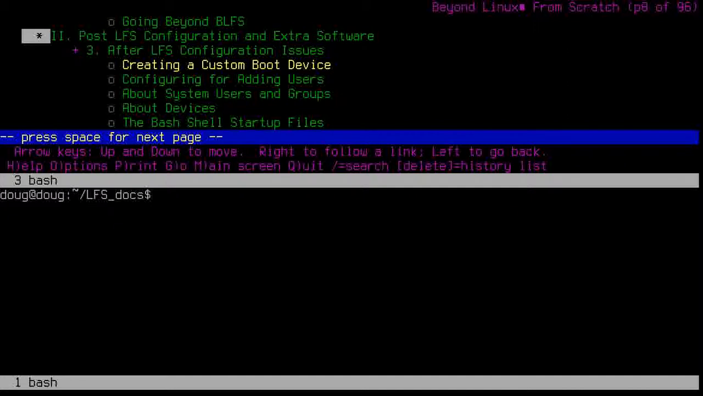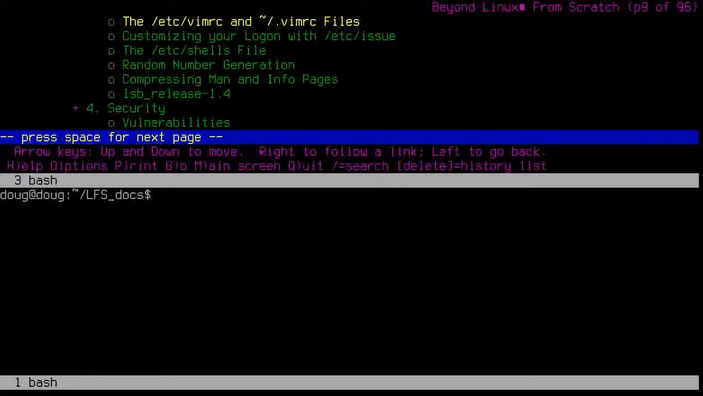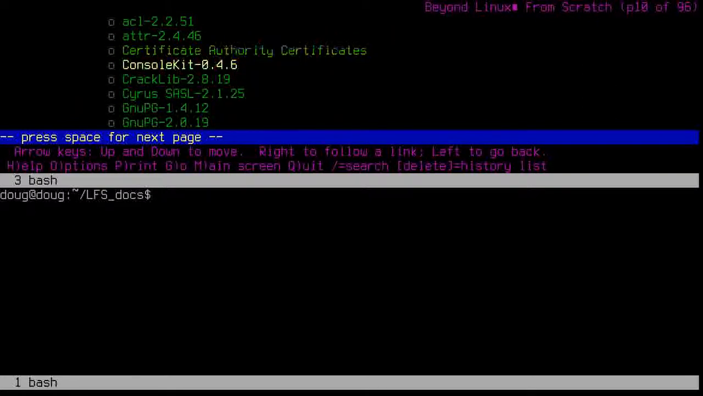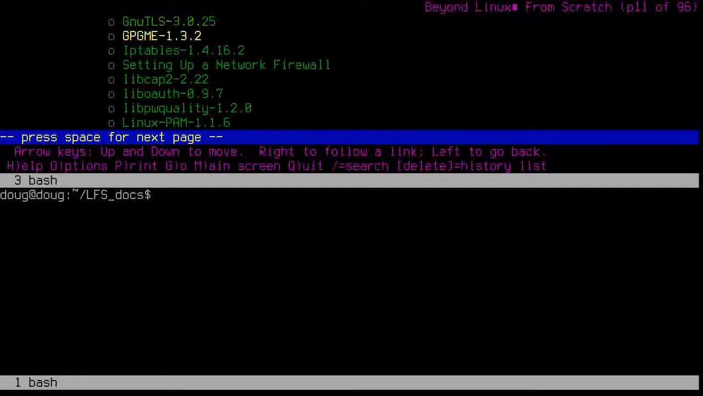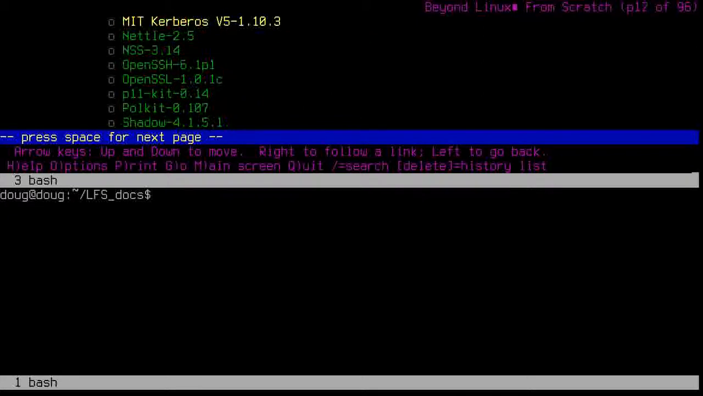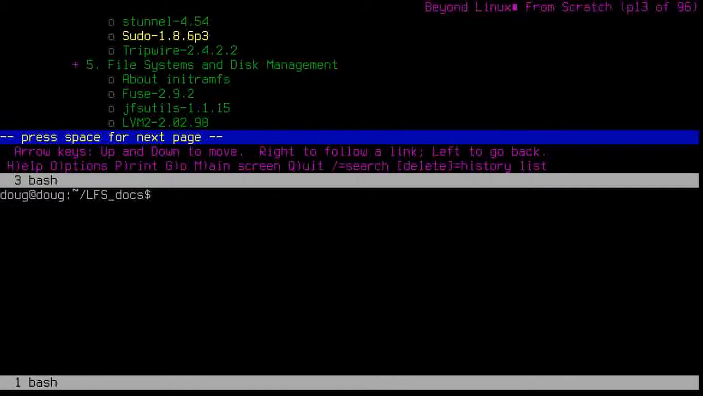Creating a custom boot device. Nah, we don't need that as much as we need internet right now. Configuration for users, we do need that, but I'm just going to skip over that for right now. I'm just going to get some packages. Security and vulnerabilities, you guys can read about all that. Crack loop support, yada yada, IP tables. Okay. OpenSSH, we'll be getting that later. Sudo, we'll definitely be getting that later. Okay.